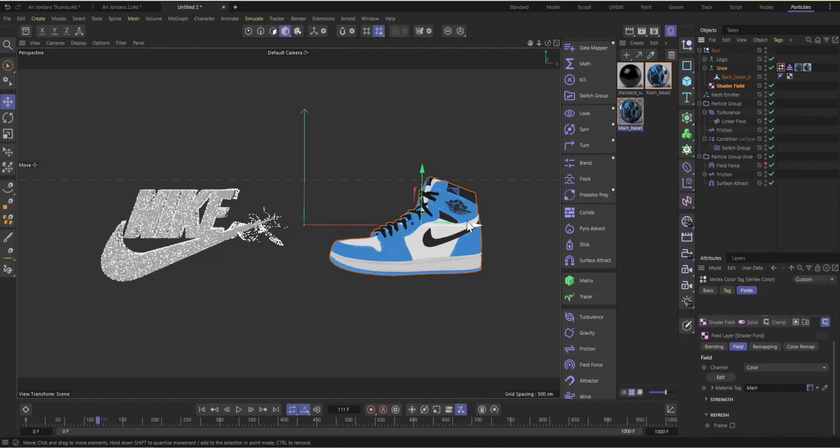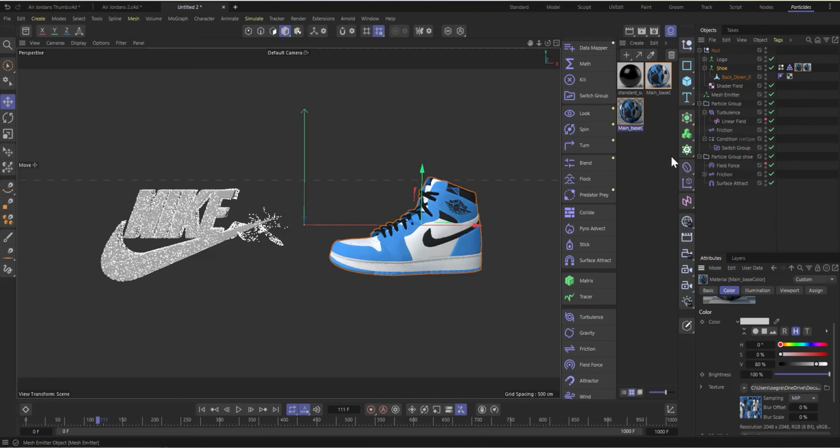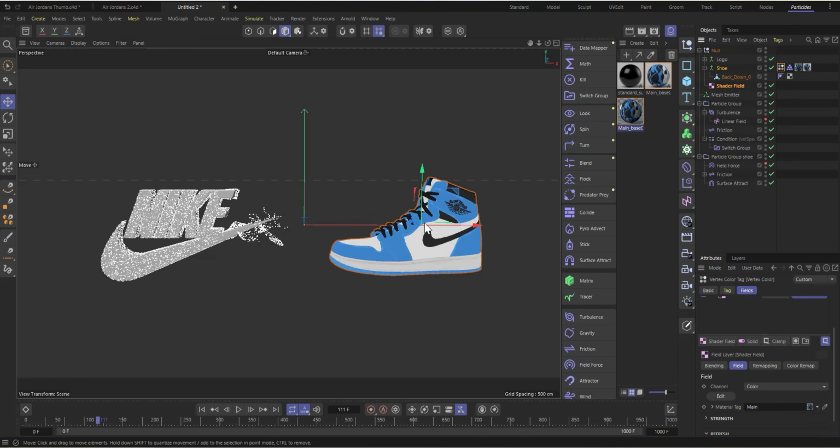So you can see now the vertex color, which was black, now has turned into the color of the shoe. So this is the vertex color, not actually the shoe color. This is the shoe color, and this is the vertex color that we are seeing. So with this vertex color, we can now transfer it into our particles, right? And how do we do that?